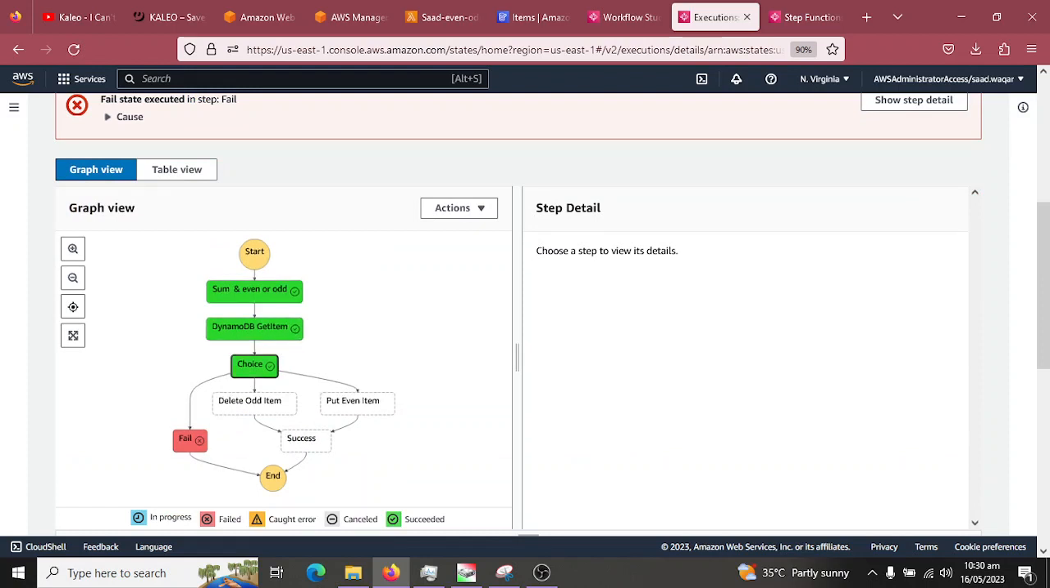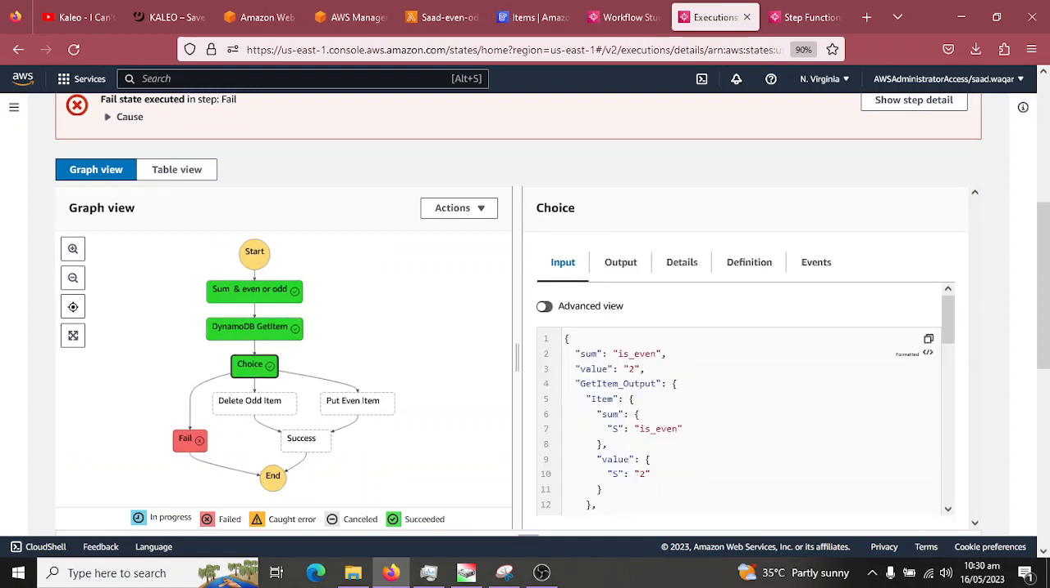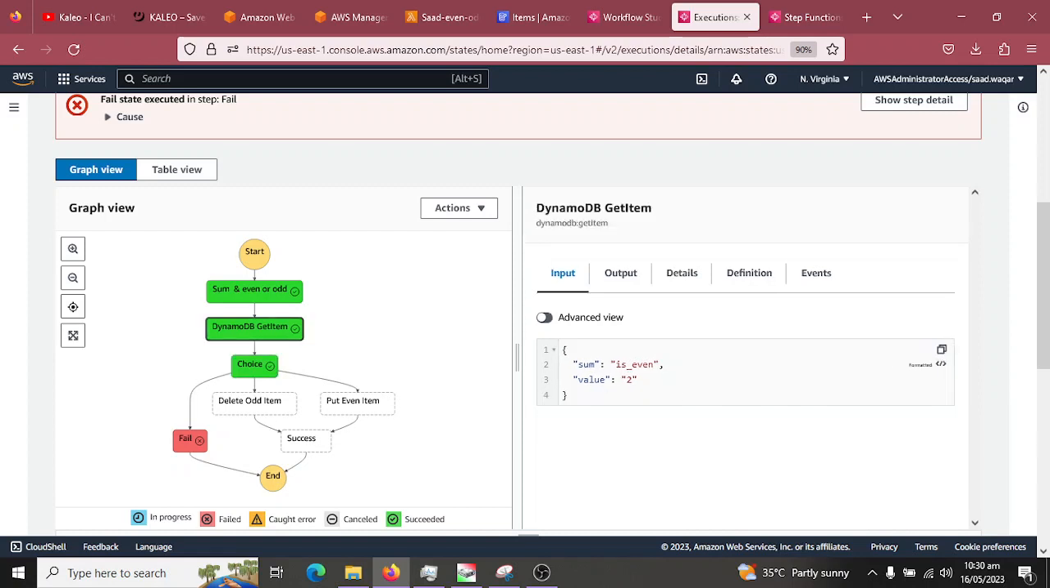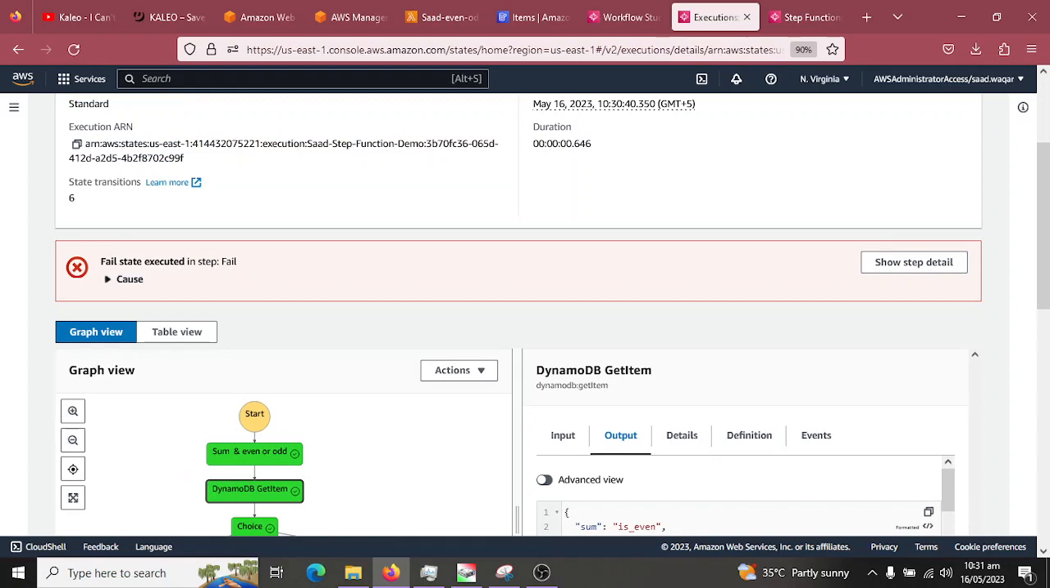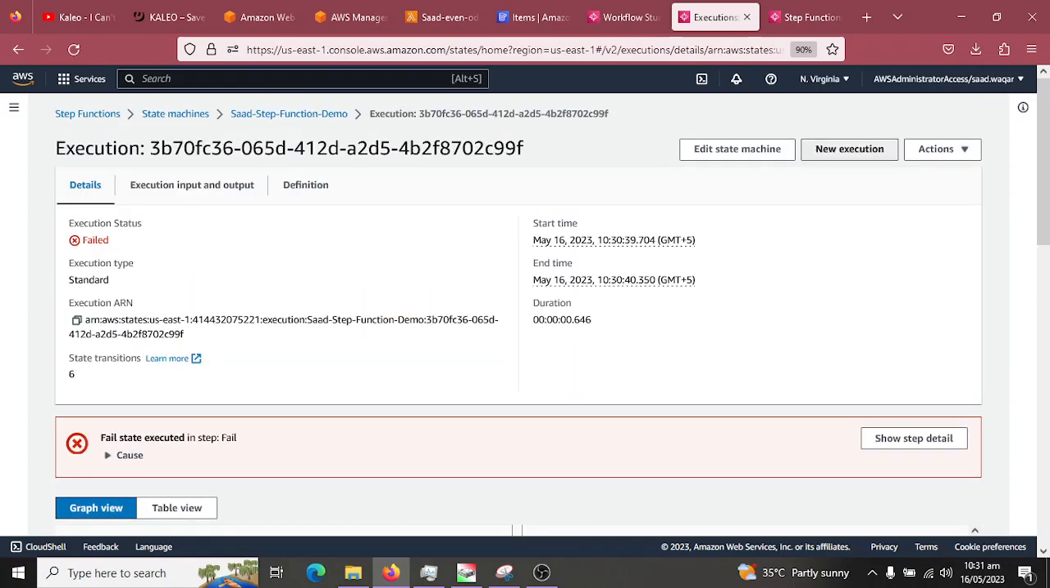We can see that the output of this function was that get item output has a field called item. Which means DynamoDB get item was able to find our field called 2. So as it is already available, we did not have to put it, and it went to the fail state. Now let us iterate over all the possibilities.